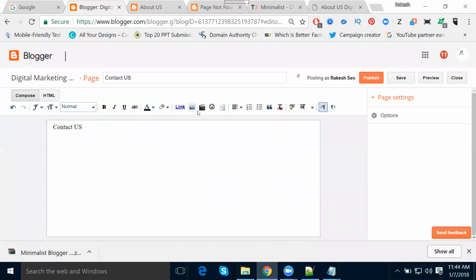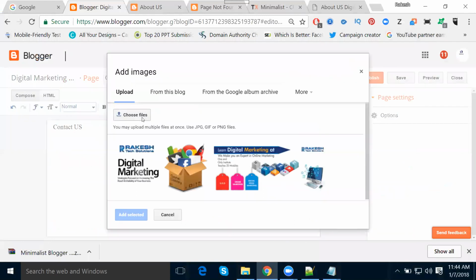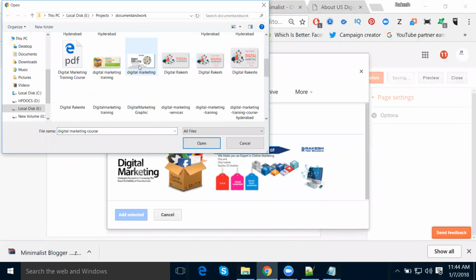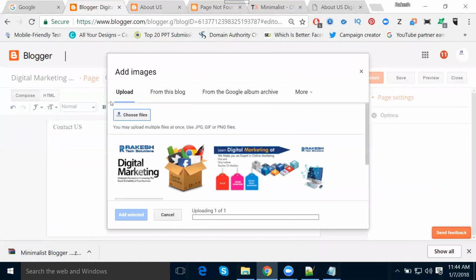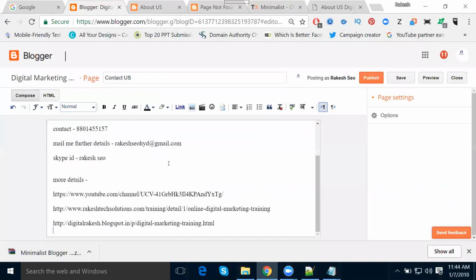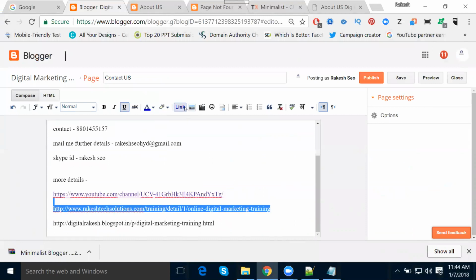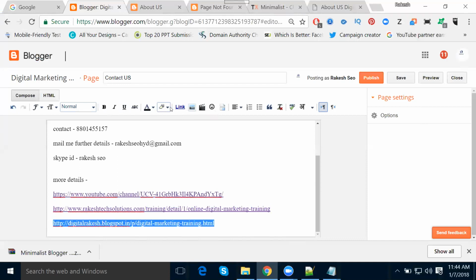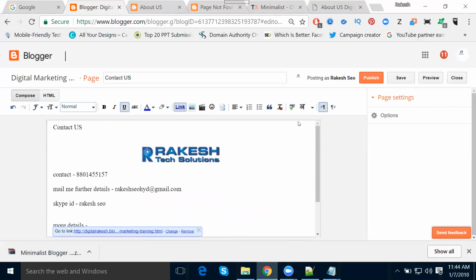Done. So add my image. Contact, I'm adding my own logo here. Done, it's in the middle. Paste my code. So everything is called a hyperlink. Just select it and click for hyperlink. And hyperlink, done.